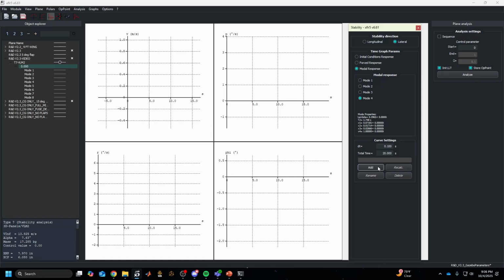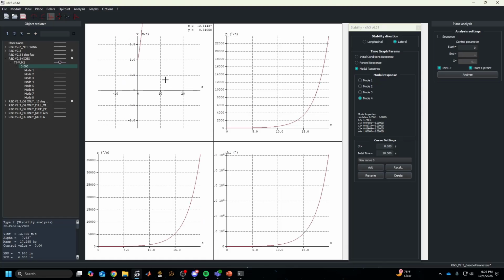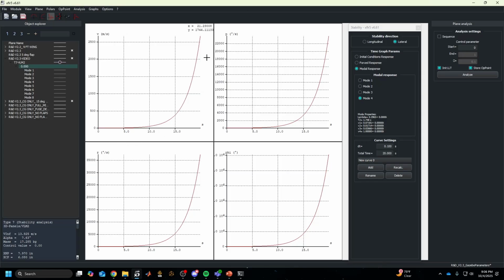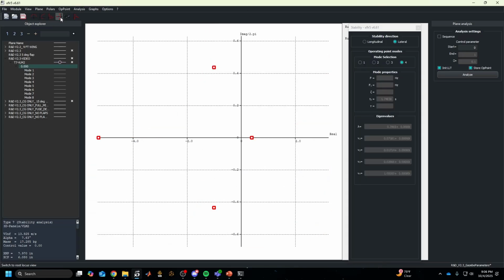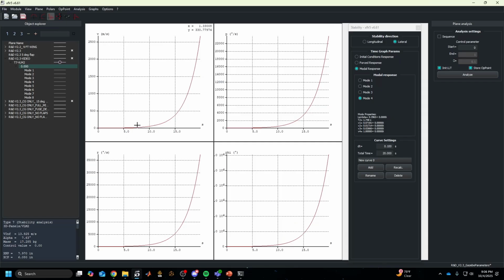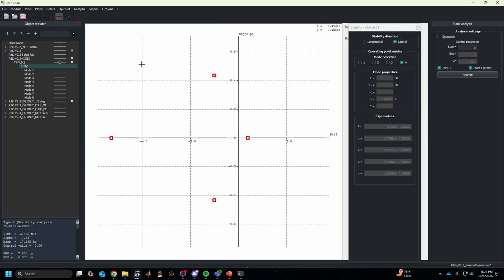Mode 4 is our spiral mode, which I said was unstable. So if we add that, right, it just zooms off, okay? And you can see that here. And again, no oscillations, right, because it's on that real axis.